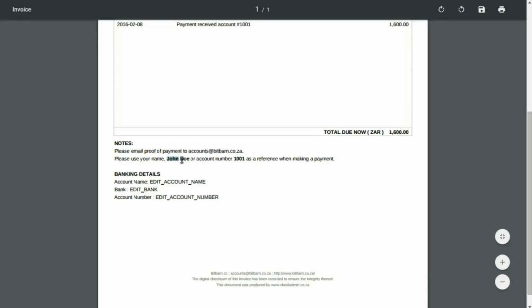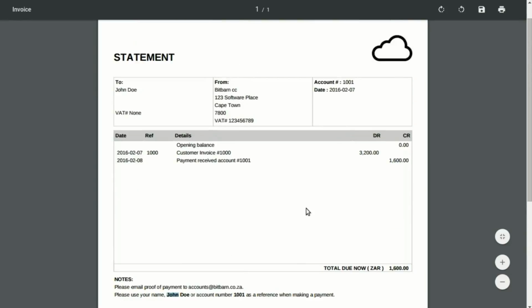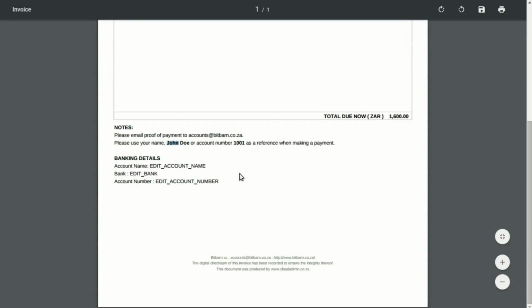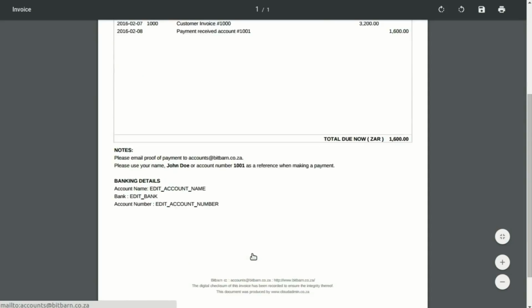Remember those curly brackets, the variables that I spoke about? That's how they get substituted. That would be the document number. This would be the customer name. So there are things that you would need to set up so that your documents make sense and have got valid information. Here's your company name, web address. This was all added in the setup that we did earlier.